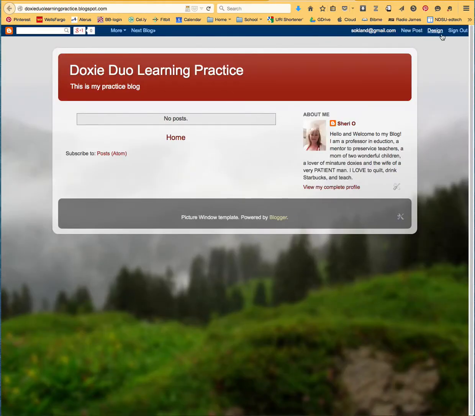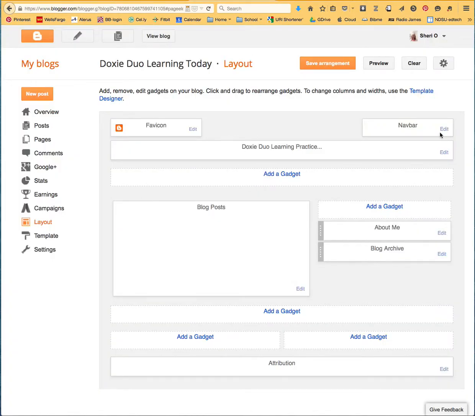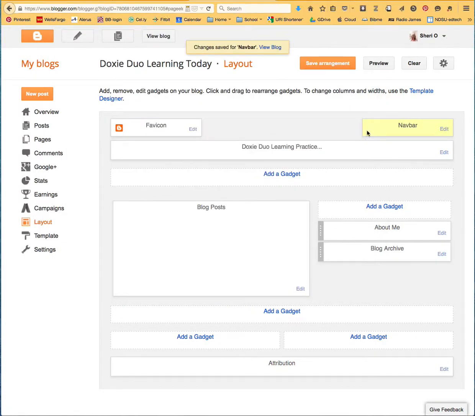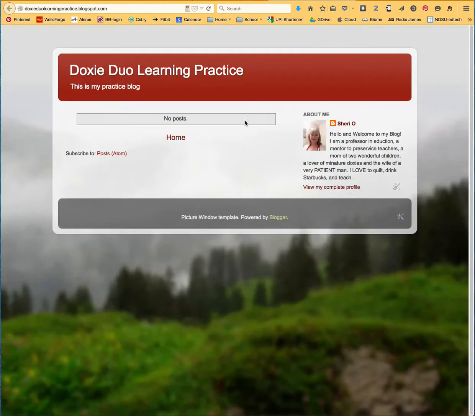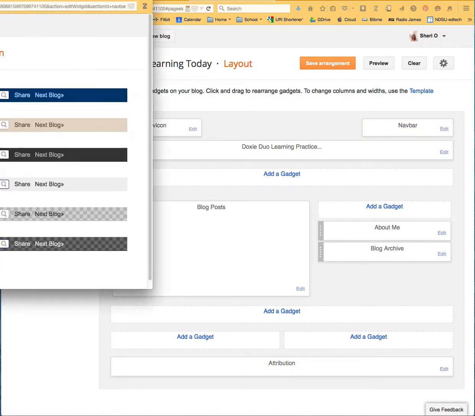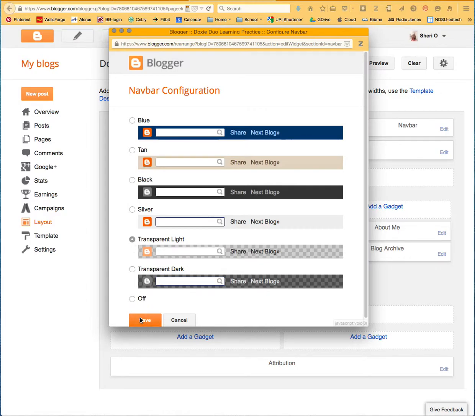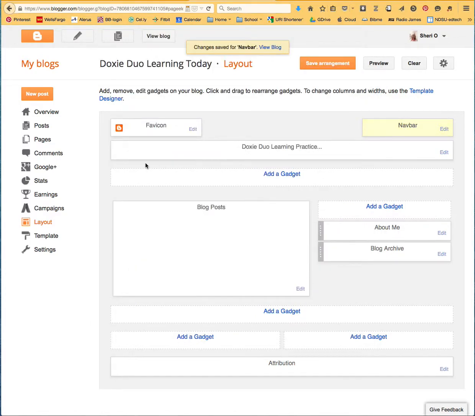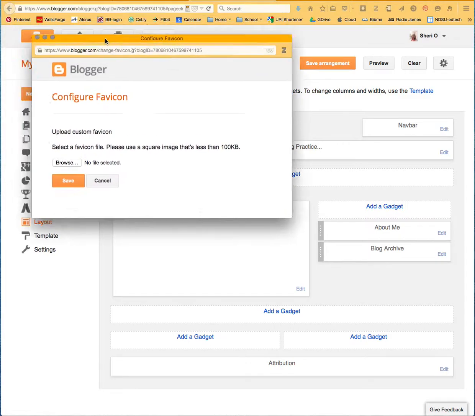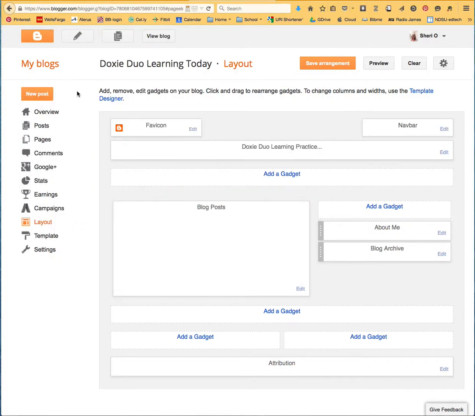So you can see my nav bar is blue. Then maybe I want to turn my nav bar off. So I'm going to click off and save, and then I can view my blog. Now it's off. So that's what the nav bar does, and I actually am going to keep my nav bar on, and I'm going to keep it transparent so that it just blends in with whatever my background may be. The favicon, I can edit this, and I can put in my own favicon, and you can learn how to make those in another tutorial that is on my blog.